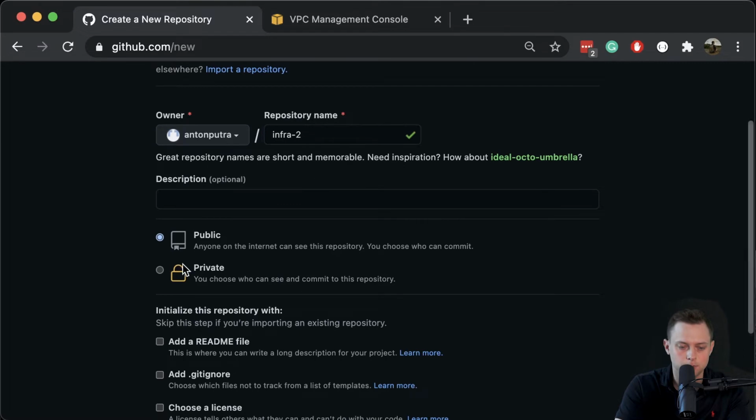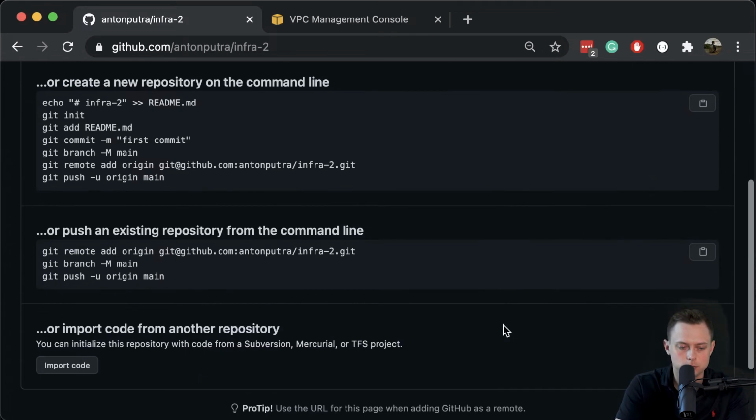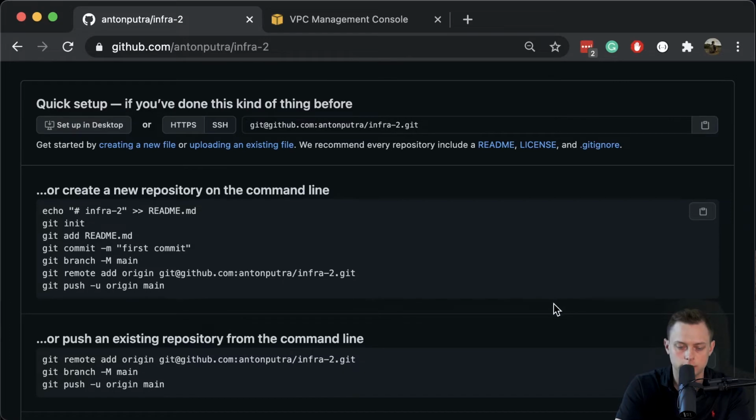And let's keep it private and create repository. Right now we have the empty repository where we're gonna keep our Terraform code and CircleCI config.